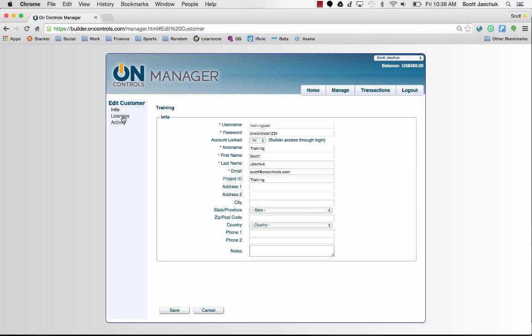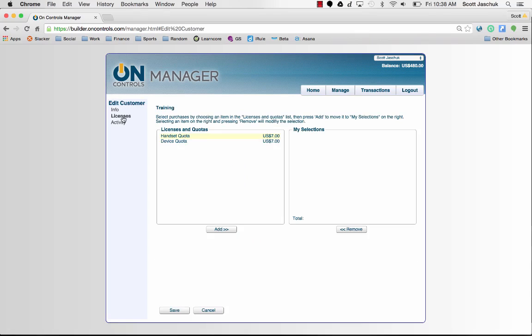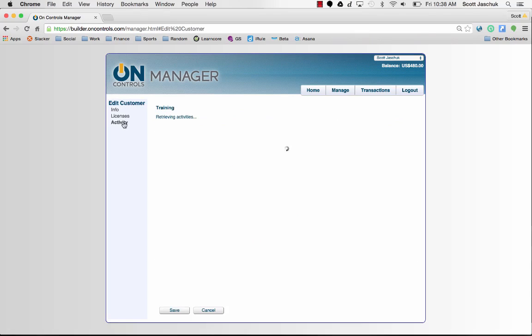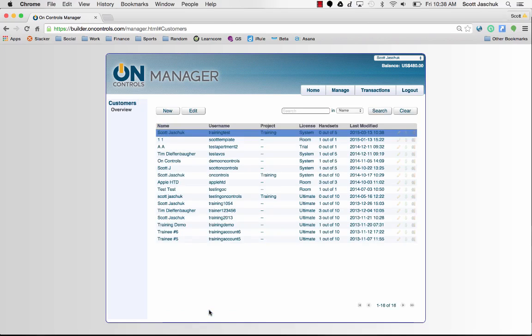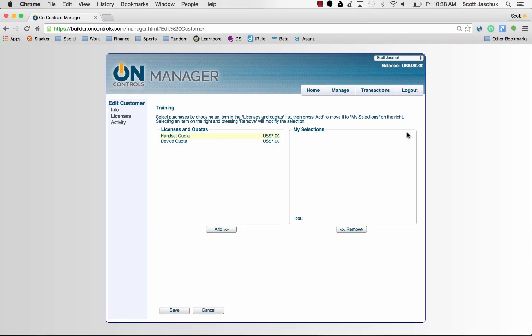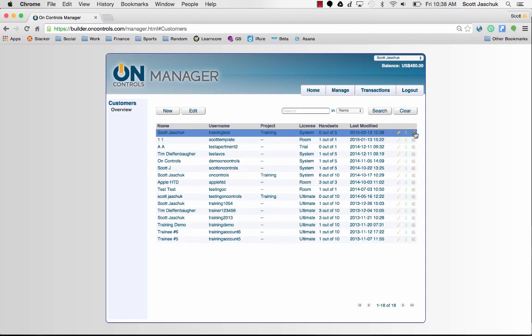Also within this edit screen, we see our licenses. We can add additional handsets and additional devices to these accounts. We can also see the activity when the different users have edited this account. We can see when it was created, when we purchased the license, and when we updated customer information. The dollar sign takes us back to that license page where we can add the values. And then once again with this door, this will launch us into the OnControls builder.